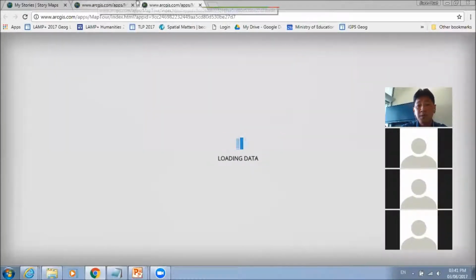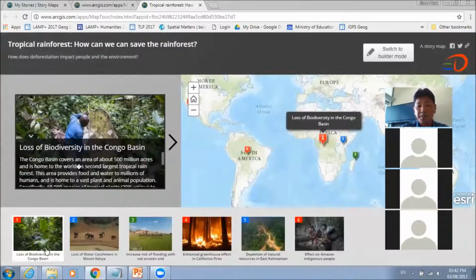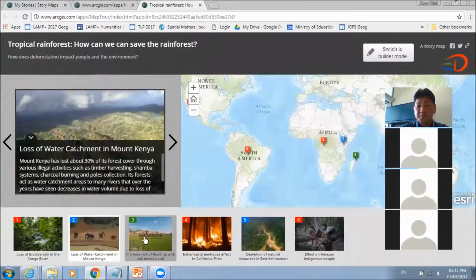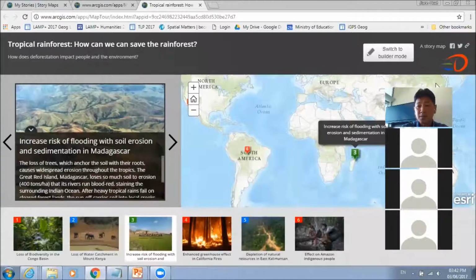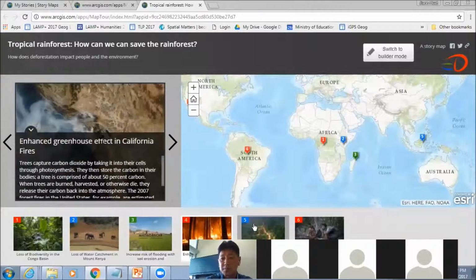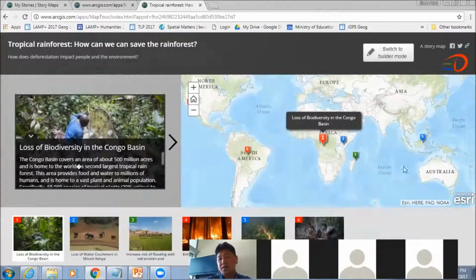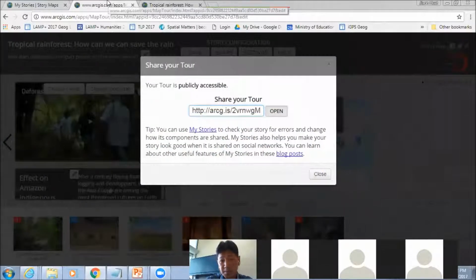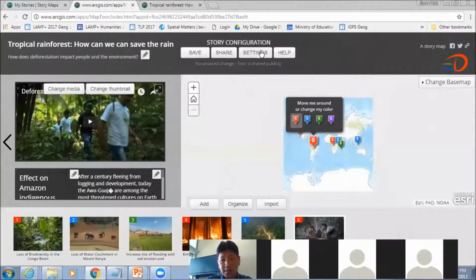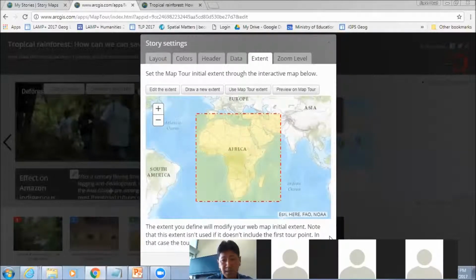So I click on open. So this is the story map that I've done very quickly, right? Using a CSV file. So as you click through the different places, I think the map is still not centralized. Okay, so I see the map here is still not centralized in Africa. I want to go back to my editor. Right. So I go back to my editor to save my setting.